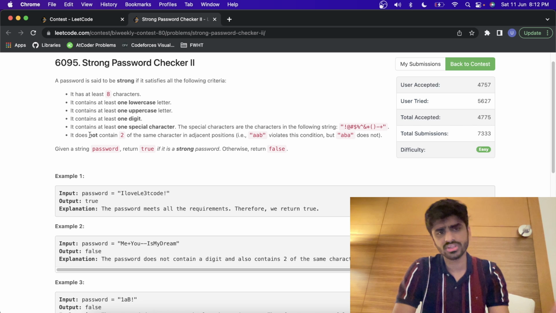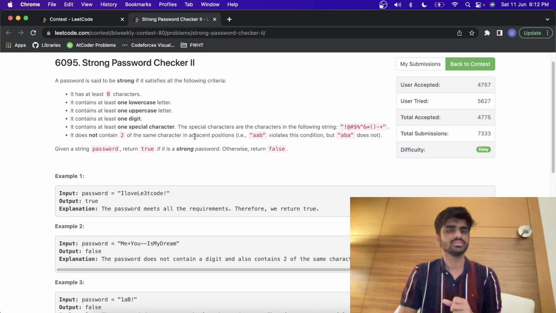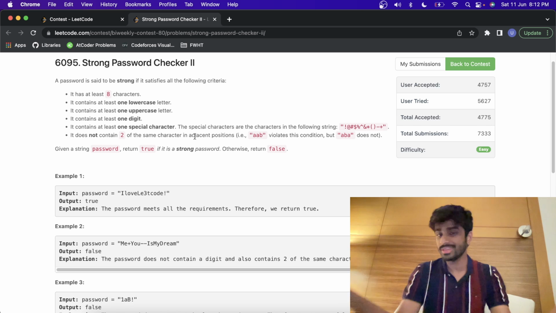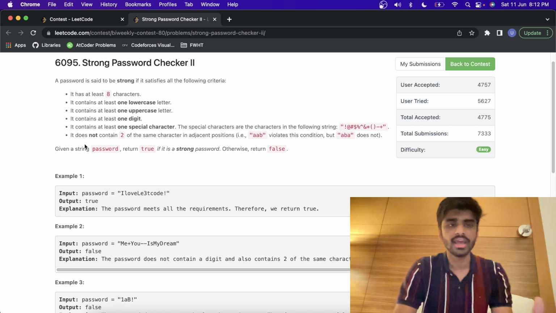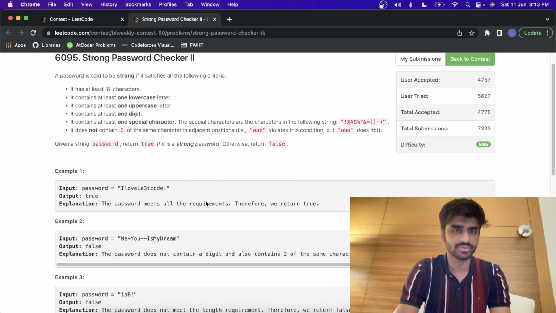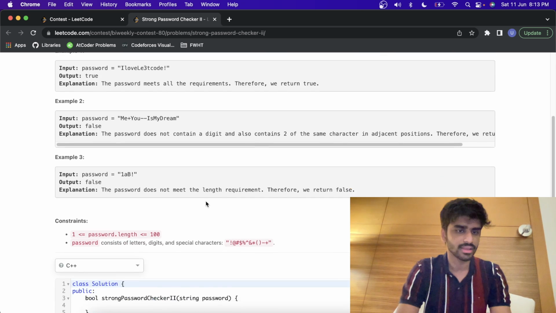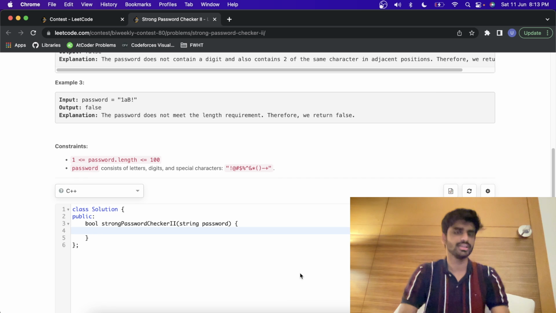And then it should not contain two of the same characters in adjacent positions. So "aa" shouldn't be there, but "ab" is allowed. Any two identical characters in adjacent positions are not allowed. Given a string password, return true if it is a strong password, otherwise return false. So we are given the string password as input.